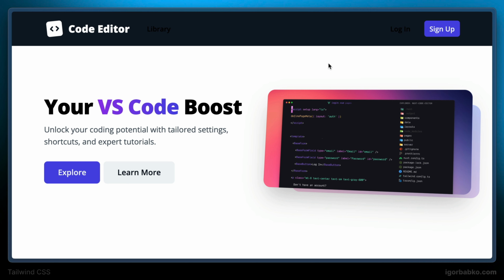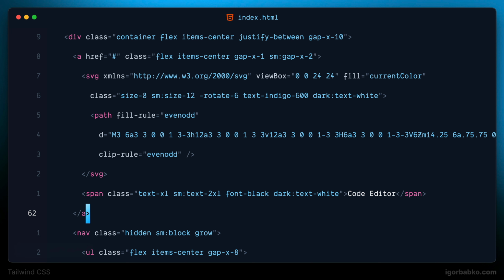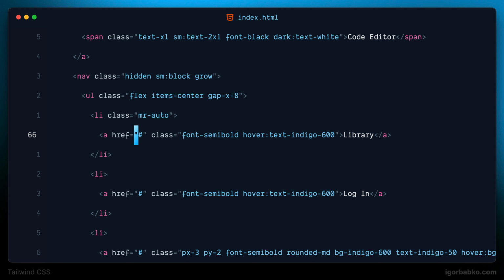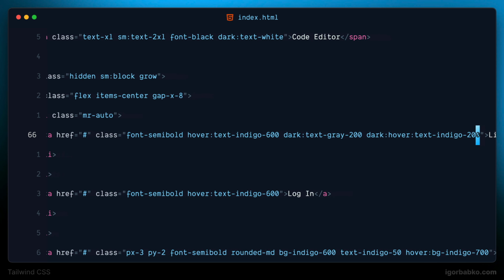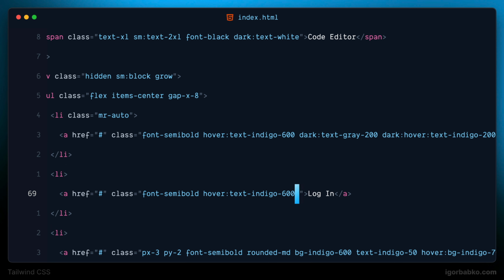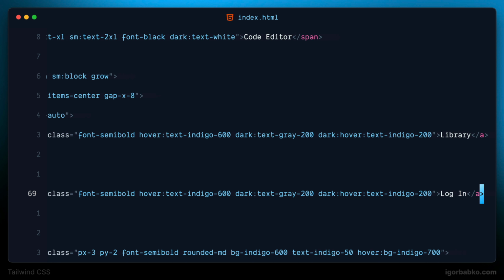So let's jump back to the editor, find the markup of each nav item, and right here I'm going to apply light gray color to those elements, and when hovering over those nav items, the color should become indigo with a shade of 200, only when dark mode is active, and that is why we're applying two prefixes at the same time to this class, dark as well as hover. So let's just take those two classes and also apply them to the next nav item, since both of those nav items are supposed to have the same styles.